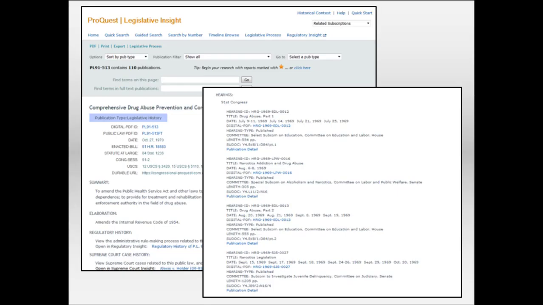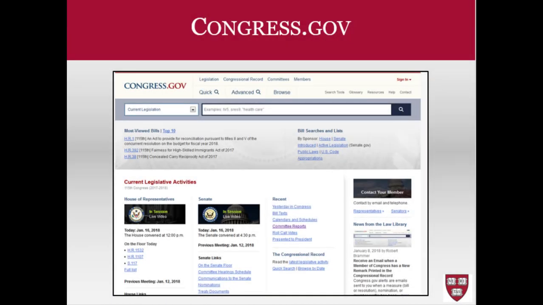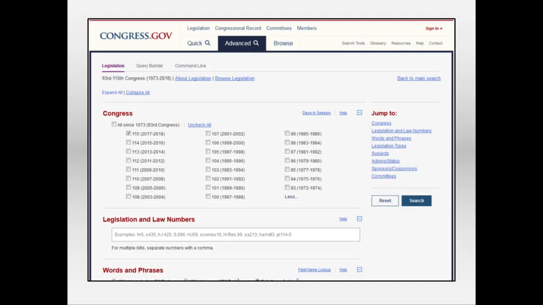addition to digital PDFs. But what if ProQuest doesn't have it either, or the law hasn't passed and we still want legislative history information? The next option is Congress.gov, which is a free, open government website. Skip the search bar and select Advanced. Here, the Congress numbers are available. It doesn't go back to 91, so we know we won't see our law here. Notice the option to search by bill number under Legislation and Law Numbers. This is a great way to find legislative history information for bills that are in progress or bills that never passed.